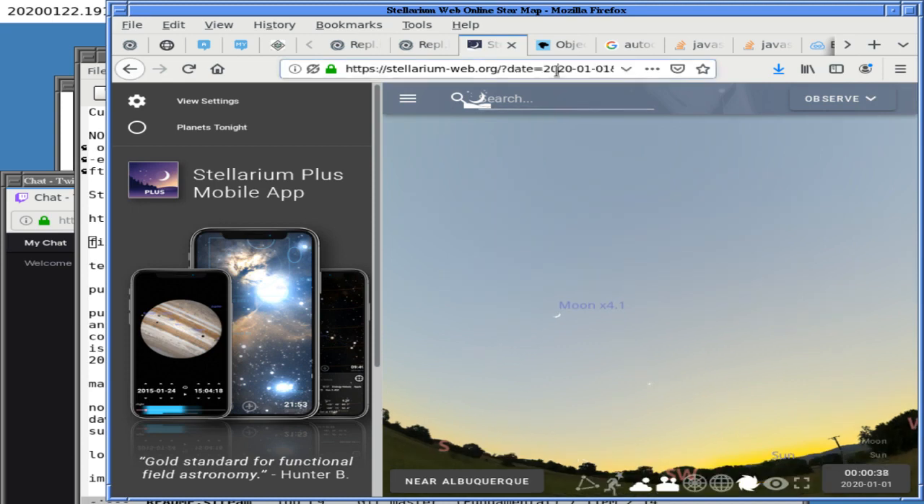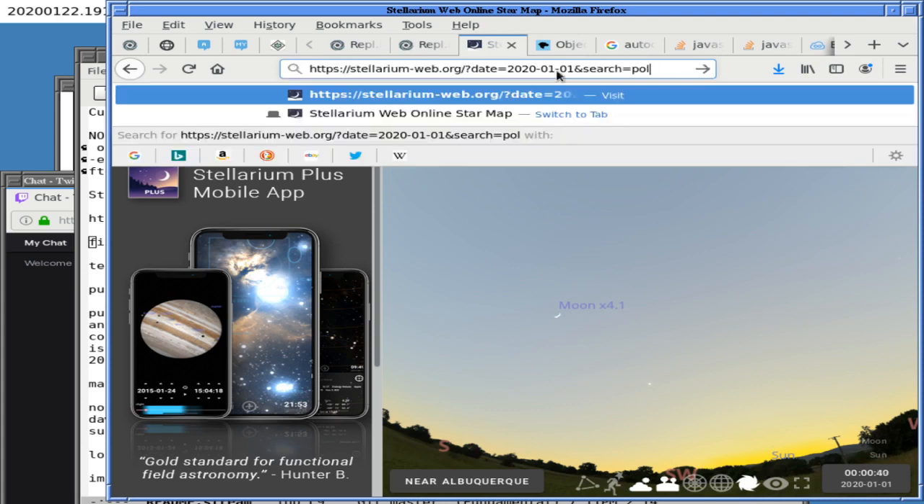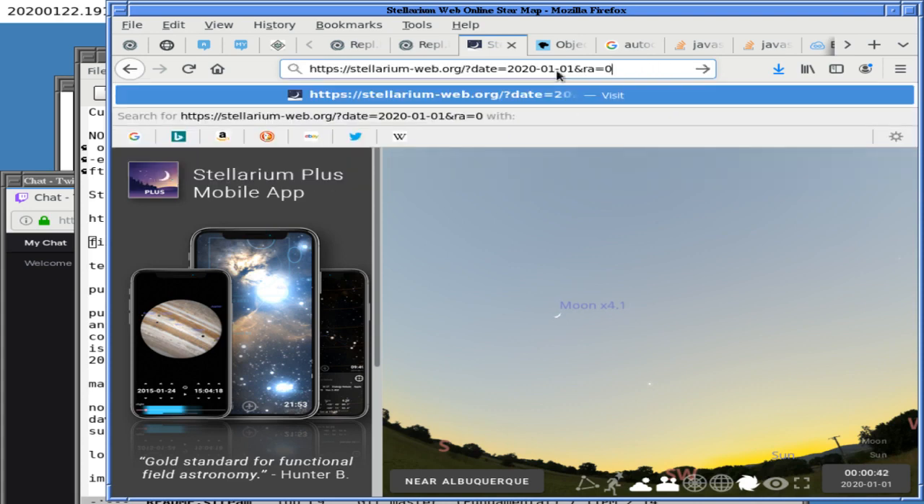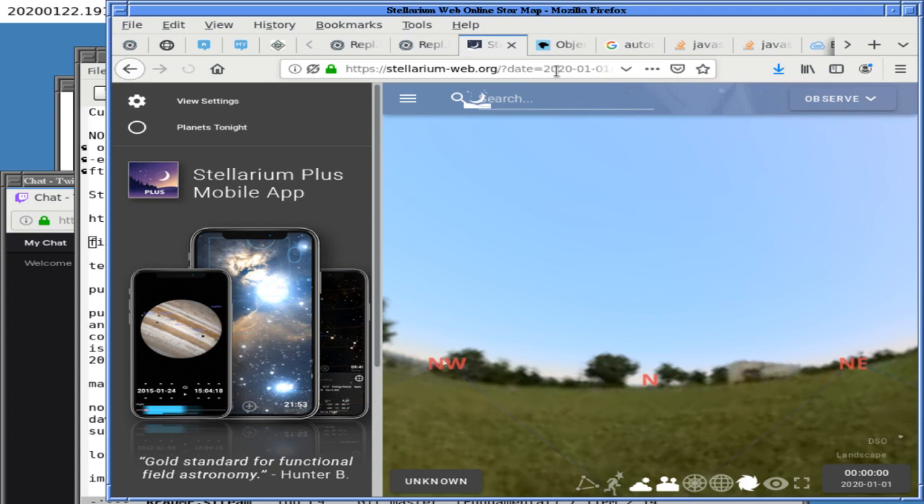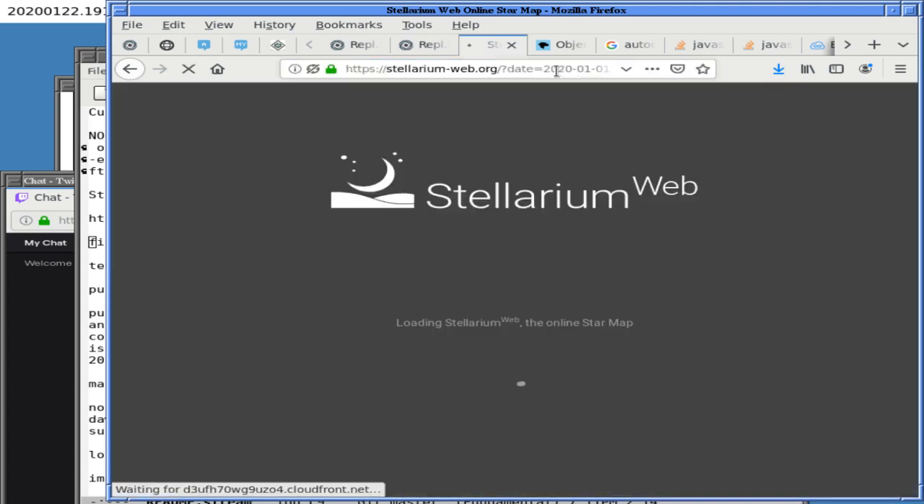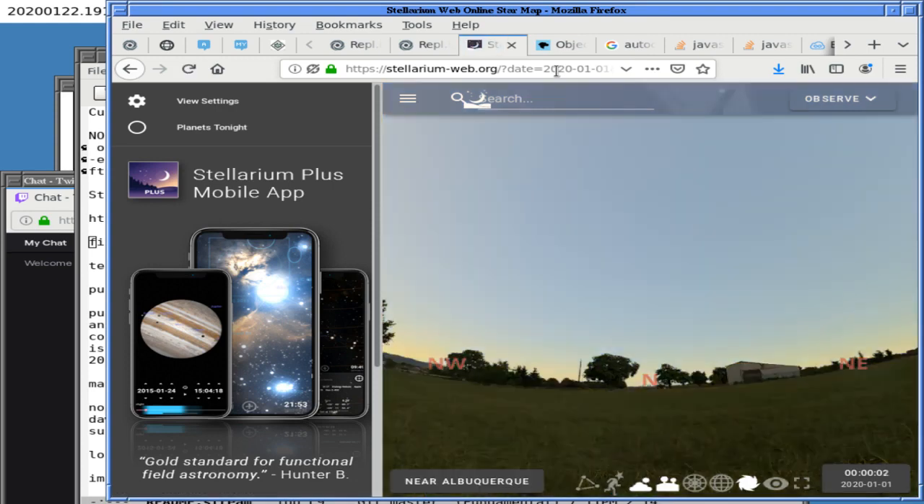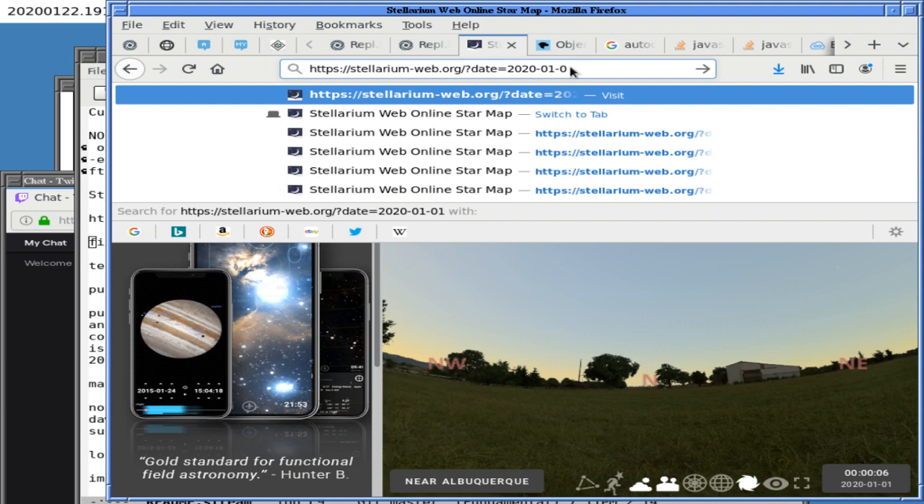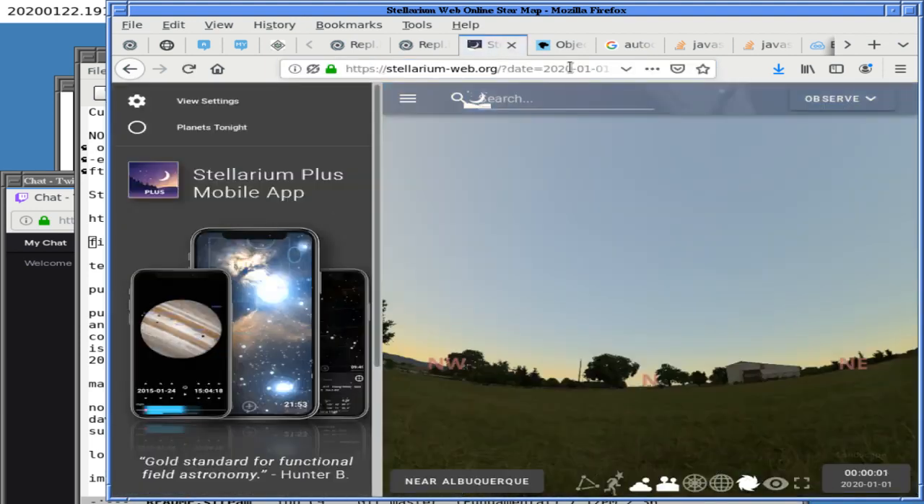Okay, but I can set the date. Can I set the RA equals 0? Okay, I have no idea if that worked, but now set it to 12 and see how much it changes. Okay. So I guess the question is, what else can we put, if this is even a documented feature?